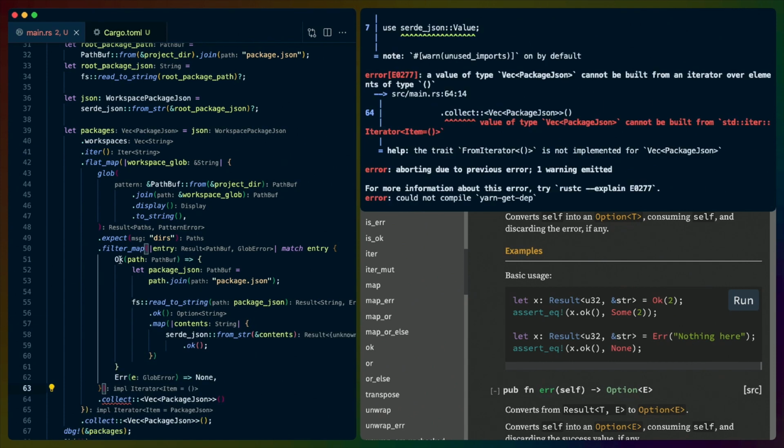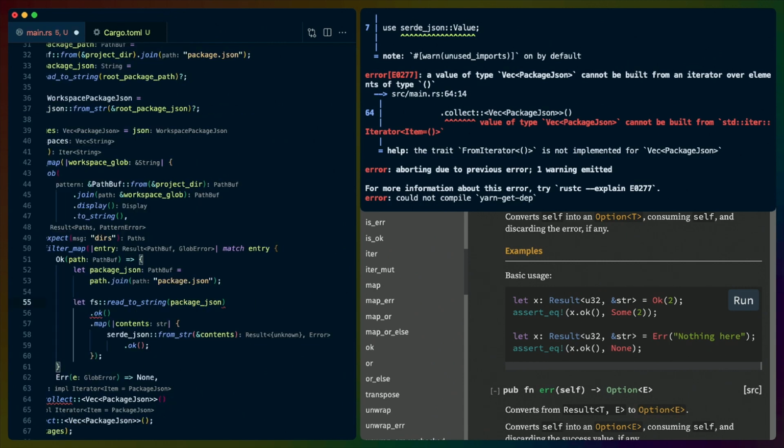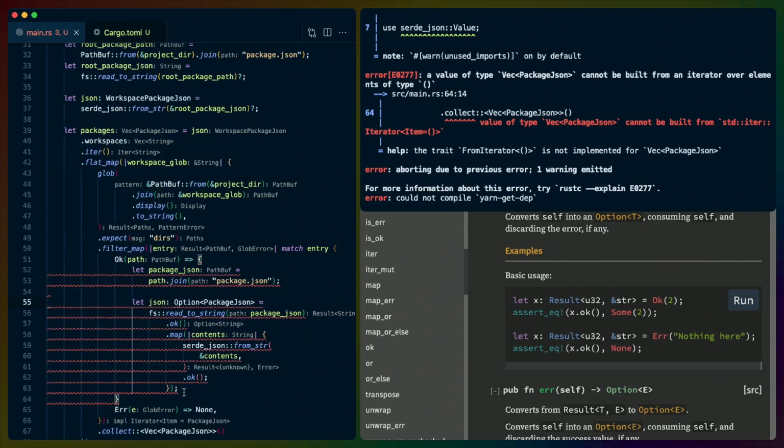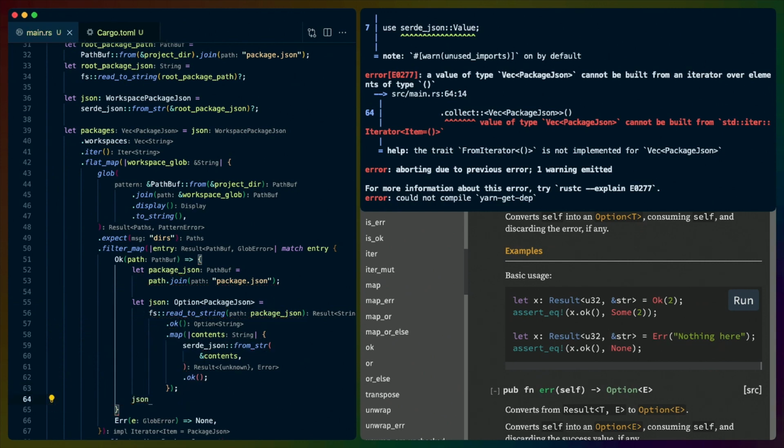So we've got match, entry, Ok, path. This isn't the cleanest way to write this code, by the way. It's just kind of how it comes out of my head. So if I was going to share this with other people, I would go back and refactor this into something else. So we're going to read string, and this is going to be JSON, and that's our issue. So that infers to option unit, and this needs to be option package JSON. And now we are okay because I'm going to return JSON here.